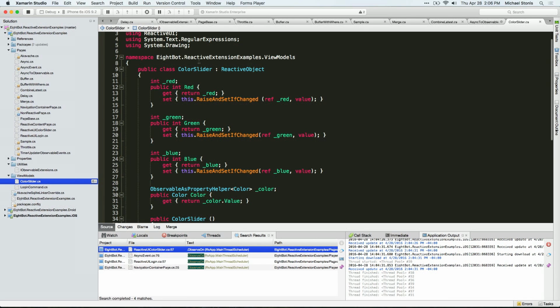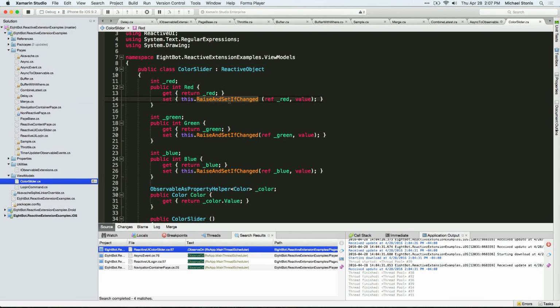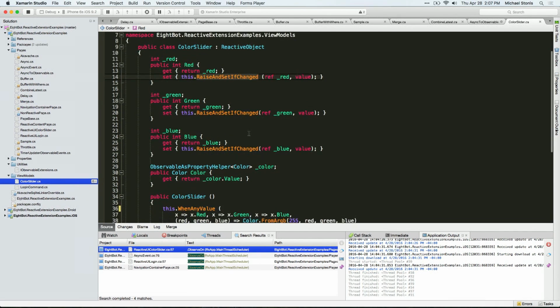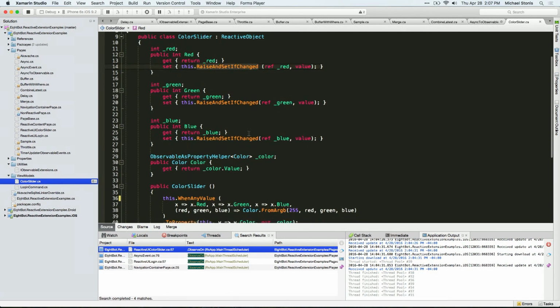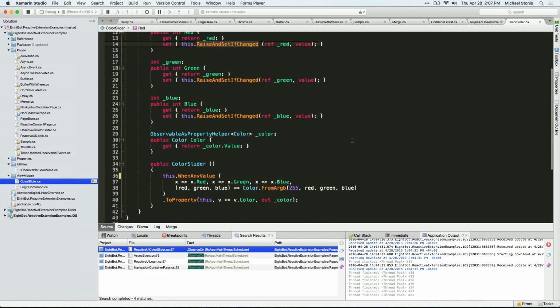OK, so I've got this view model here called color slider. What you'll notice inside of color slider is that it has three properties, one representing red, green, and blue, based on an int. Reactive UI has something a little bit different than INotifyPropertyChanged. We're actually going to use this call here called raise instead of changed. Conceptually, you could think of it as the same kind of idea, though. And so anytime one of these properties gets updated, we're going to raise some kind of notification.